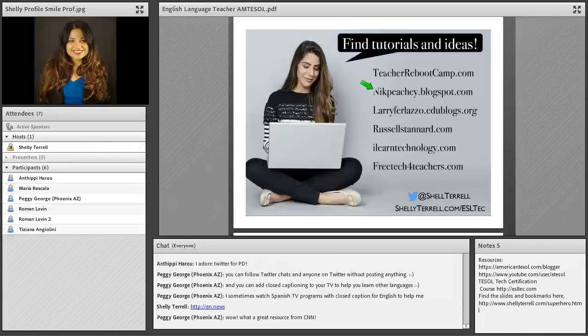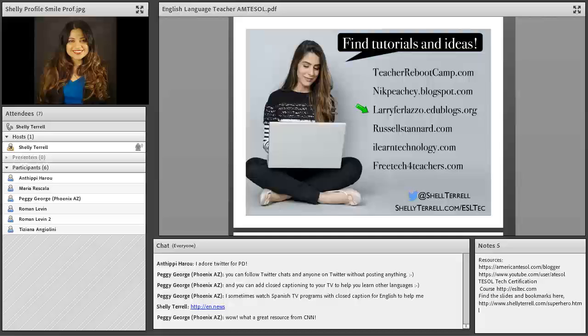So there are so many different ways that your language learners can use technology to really help them with whatever they want to do. If they're into the news and they want to learn English, if they're into stories and want to learn English, if they're into cartoons or soap operas and want to learn, there's a podcast for that, or there's some kind of technology for that.